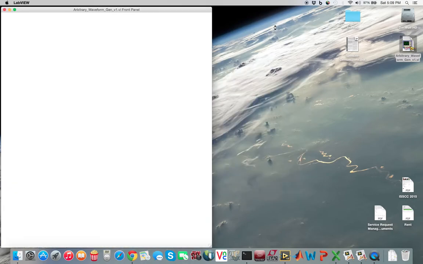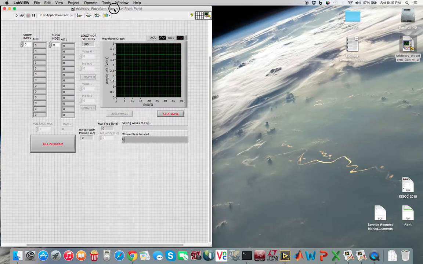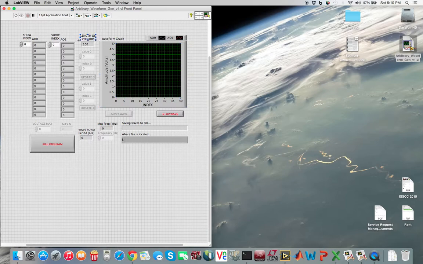I've created an arbitrary waveform generator for you guys to take a look at. The only thing is I did not implement the noise part, so on Lab 4 you can skip the noise part. The other thing is there's kind of a little bug which I haven't been able to fix.